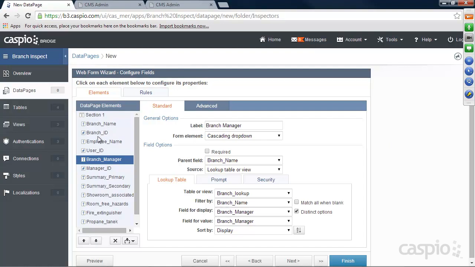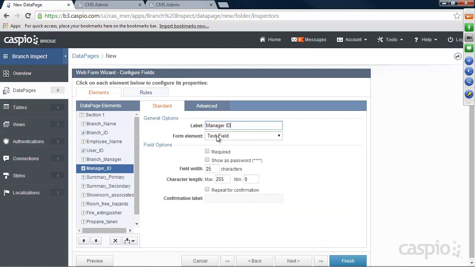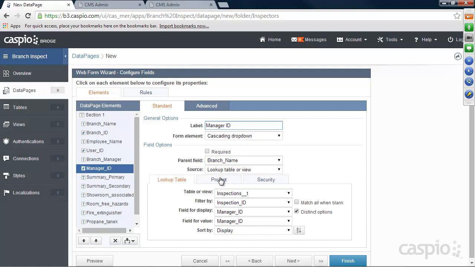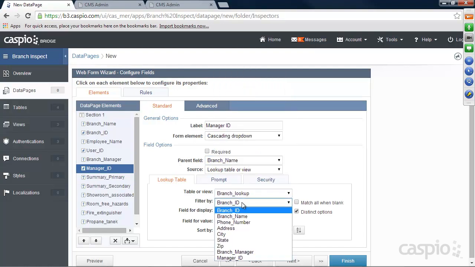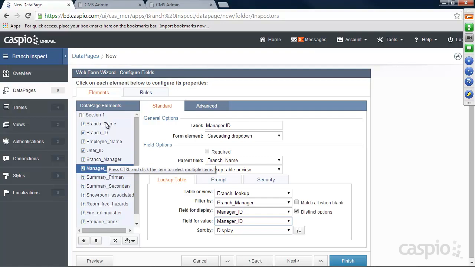It's going to populate all of these cascading dropdowns. And then last but not least, we have the manager ID. Again, cascading dropdown based on, well, you can either choose this one or this one. It doesn't really matter. I'm going to select branch name, and then we're going to have the branch name as the lookup table, and filter based on branch manager, if you like. And field for display is going to be manager ID, and field for value is going to be manager ID. Okay, so based on the branch manager or branch name, it's up to you. Both of them are going to give you that same ID, okay, because there's one-to-one. So that's the cascading dropdown.